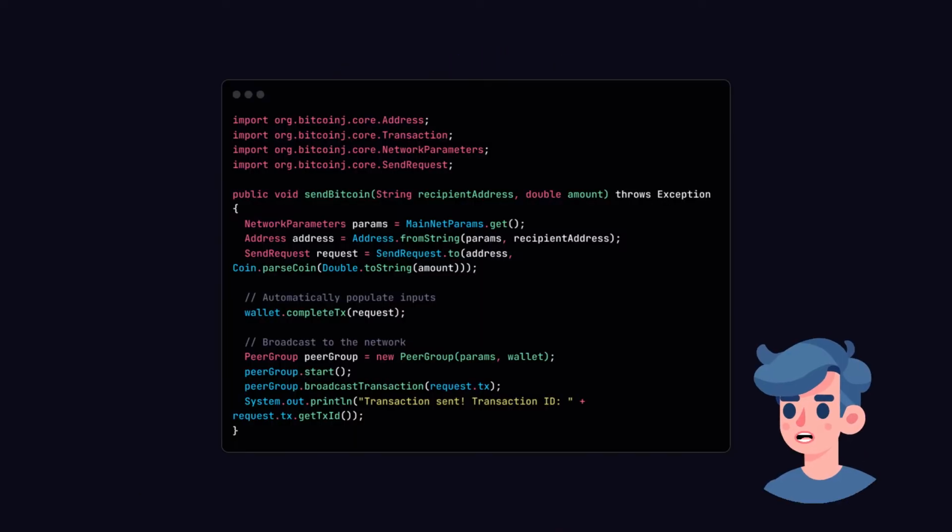Now that we can create a wallet, let's move on to sending Bitcoin. We will define a method named sendBitcoin that takes the recipient's address and the amount to send as parameters.